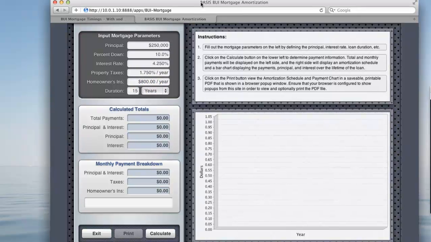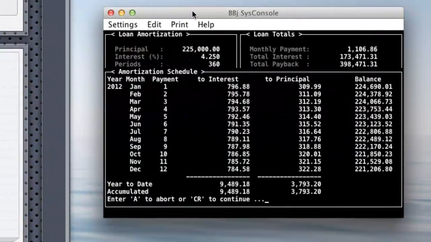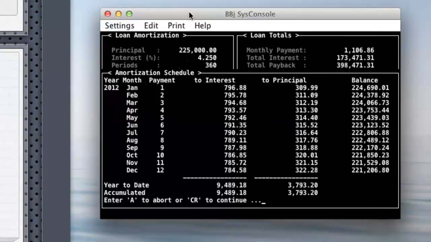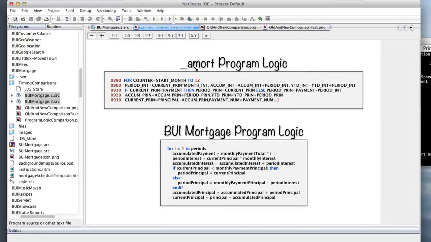The BUI mortgage program, shown here, is a souped-up version of the old _mort program, shown here. Although the BUI version looks a lot different, we reuse some of the calculation code from the old _mort utility. However, the BBJ version is formatted a bit differently so that it's easier to read. There are no line numbers, if-then structures can span multiple lines, and you can even use mixed case.